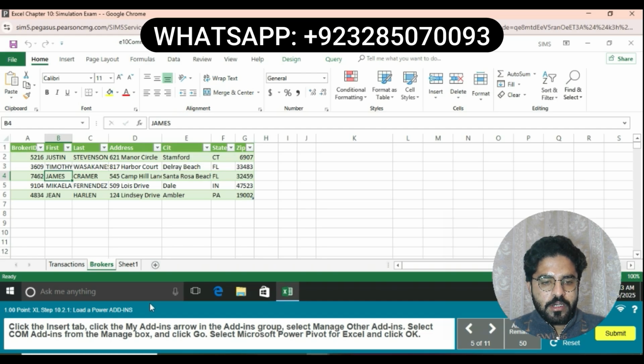Click the Insert tab. Click the My Add-ins arrow in the Add-ins group. Select Manage other add-ins. Select COM Add-ins from the Manage box and click Go. Select Microsoft Power Pivot for Excel and click OK.